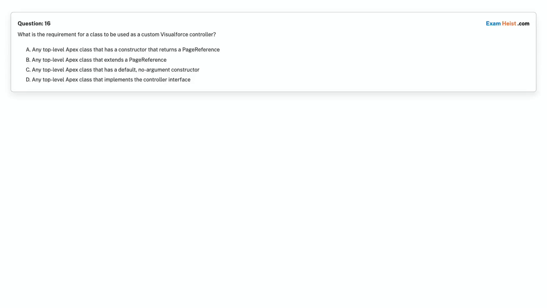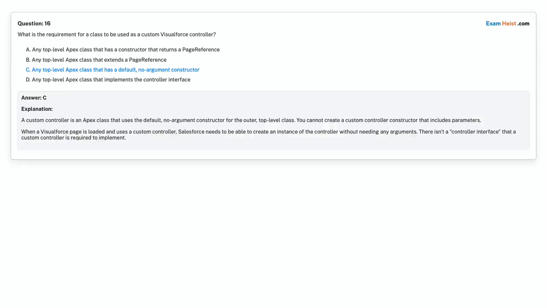Option B. Any top-level Apex class that extends a page reference. Option C. Any top-level Apex class that has a default no argument constructor. Option D. Any top-level Apex class that implements the controller interface. Choose the correct answer. Correct answer is option C. Any top-level Apex class that has a default no argument constructor.